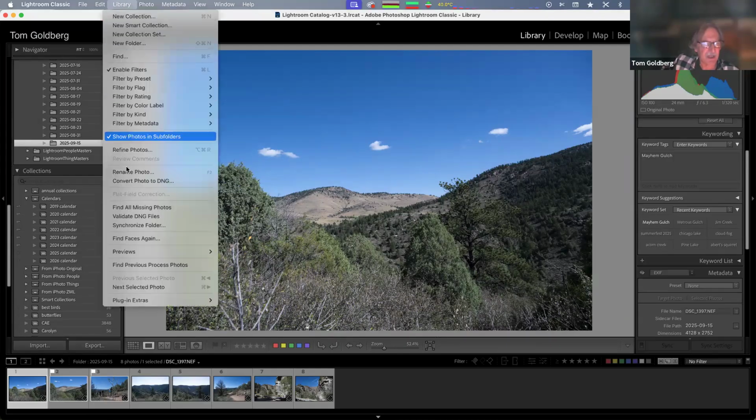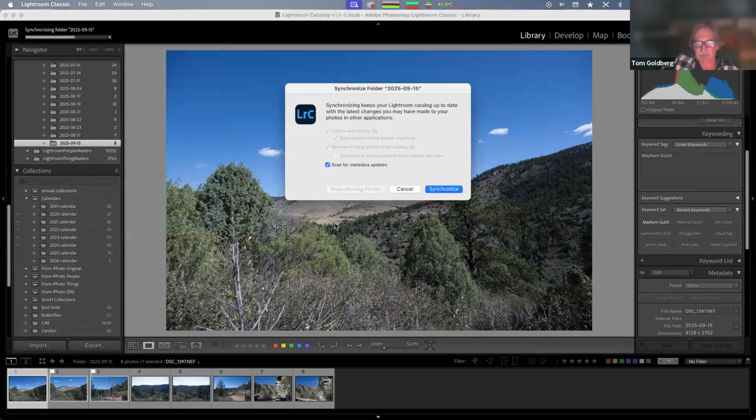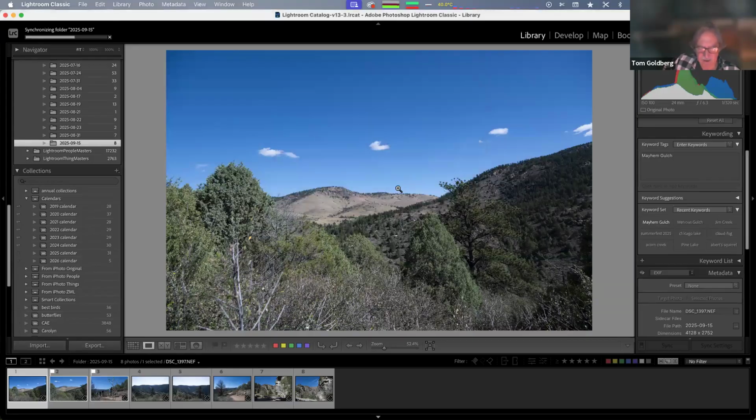And then you can use the library synchronized folder dialog to import them. Now, in this particular case, there are no new photos. Everything is correct. There's no reason to synchronize. But if I had added something, it will show me in this dialog that there's a discrepancy, and I can go ahead and synchronize that and have Lightroom correct the library to reflect the way your hard disk is. And you can use this at any time to really correct things and make sure stuff is right.